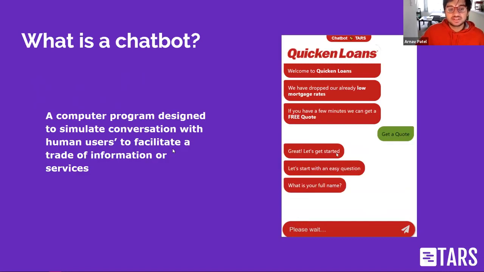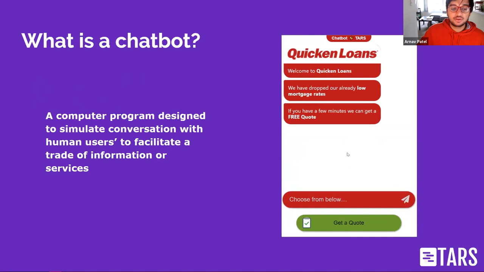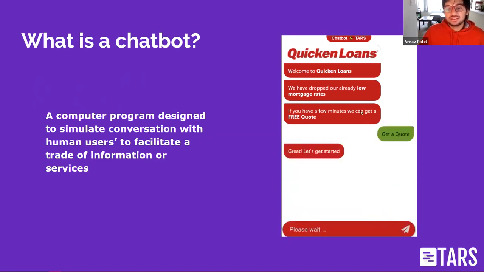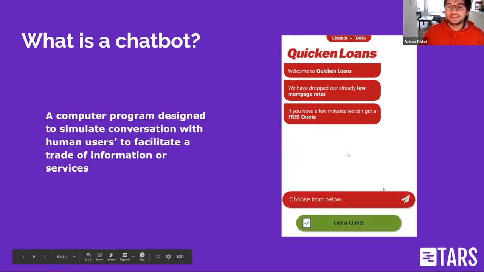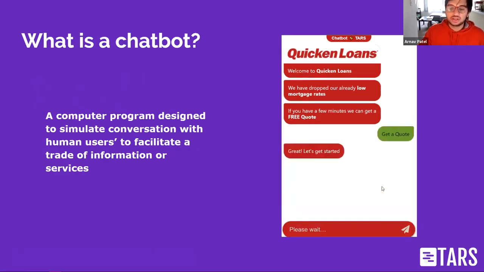It's a computer program designed to simulate a conversation with a human user to facilitate a trade of information or services. That means, as you can see on the right over here, there's a chatbot with the red message bubbles, there's a human with the green message bubbles, and they're having a conversation to generate a lead. And this is the sort of chatbot we're going to try to create in this webinar. So it fits the definition that you see over here.